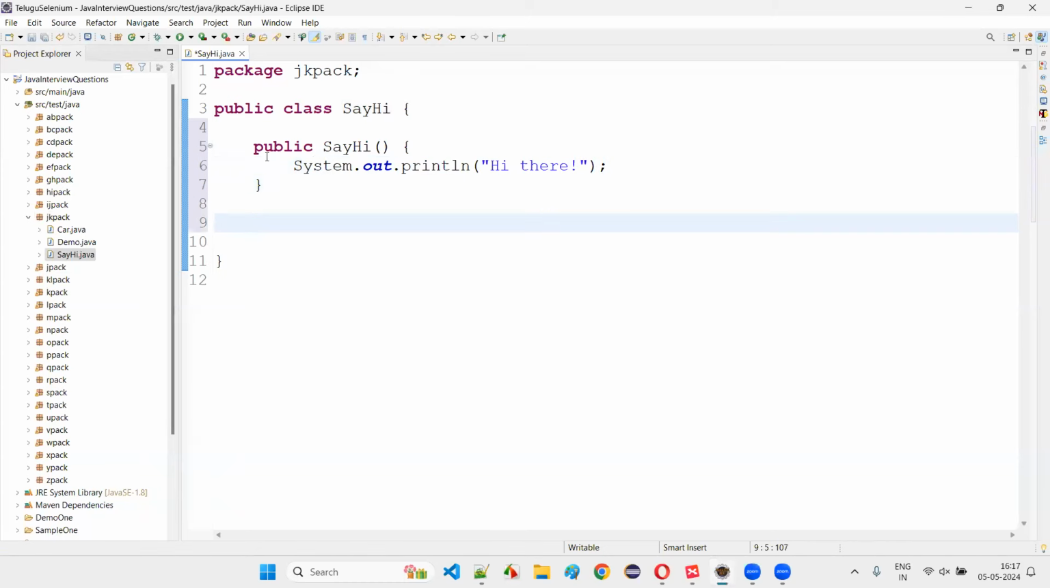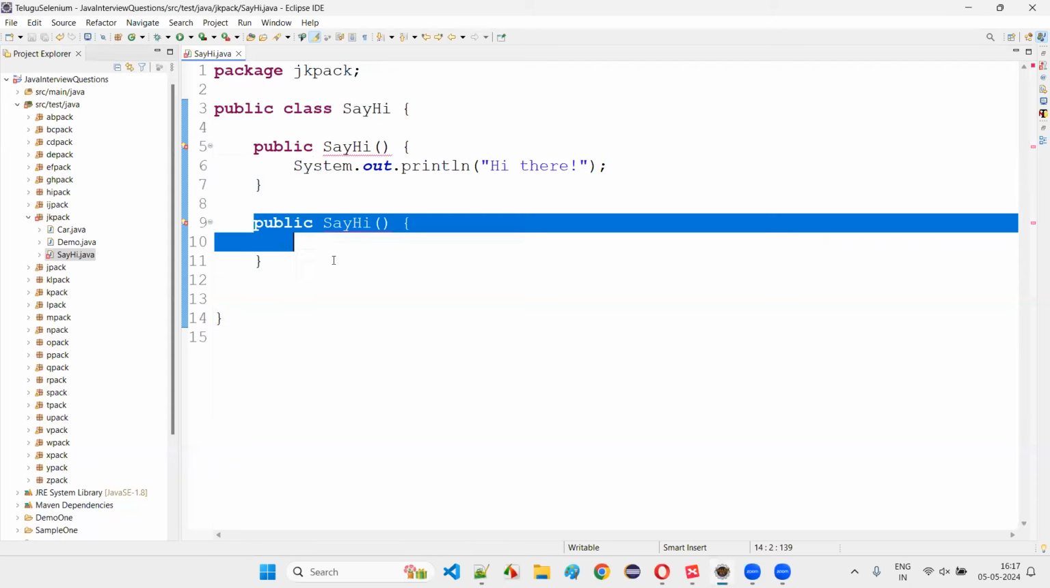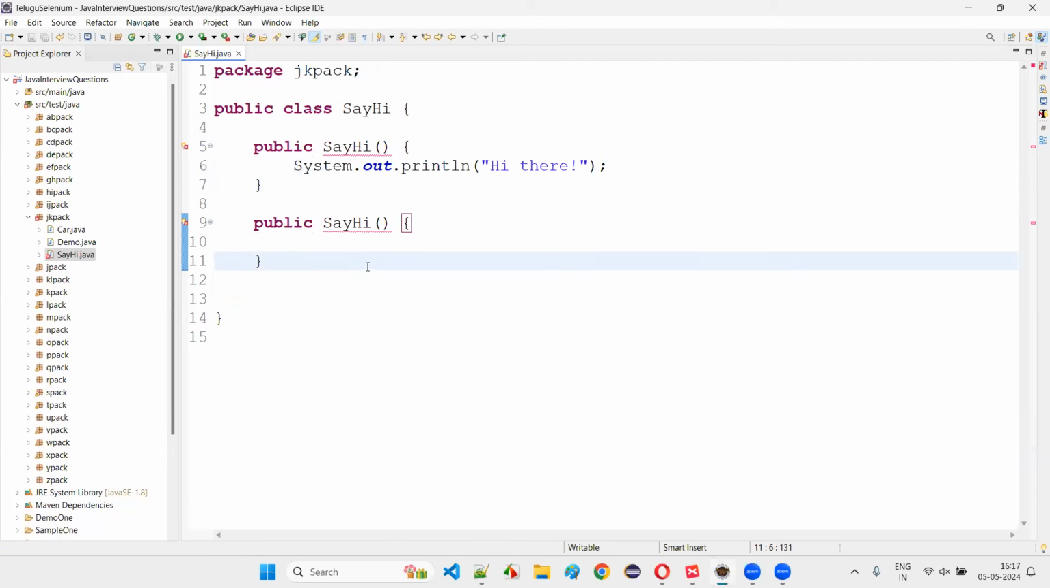Now I want to create another constructor inside the same class, and the constructor should have the same name as the class name. So I'm creating one more constructor here, SayHi. The moment I create the similar constructor here, Java will not allow you to create a duplicate constructor because this constructor has the same name. You see, here it says duplicate method SayHi in type SayHi. It's asking us to remove that. But there is a way in Java, that is by using constructor overloading.